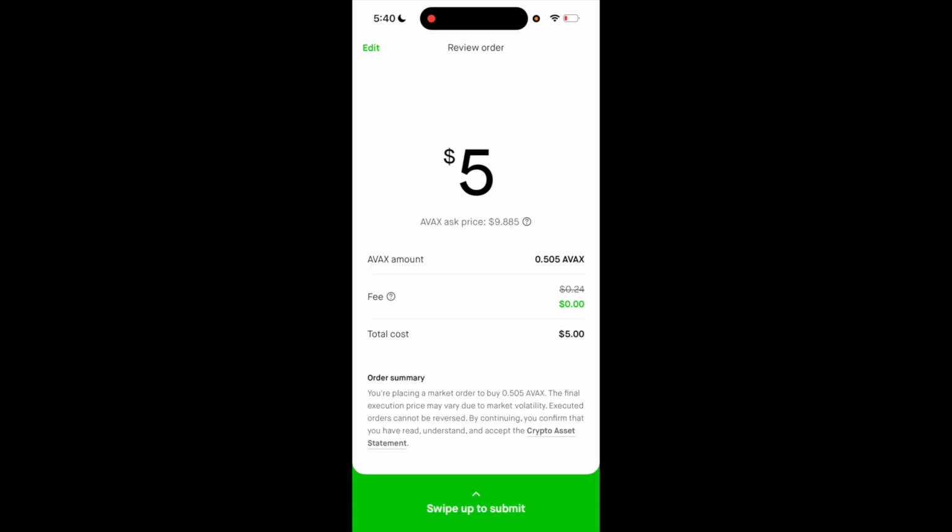Then on this page, you can review the order. You can see how much Avalanche crypto you're buying, the fees, as well as the cost. And if this looks good, you can go to the bottom and swipe up to submit. So that is how you guys can buy Avalanche crypto here in Canada using Robinhood.